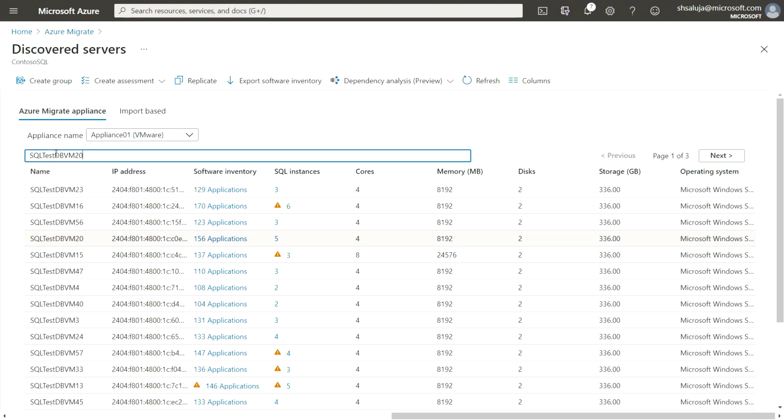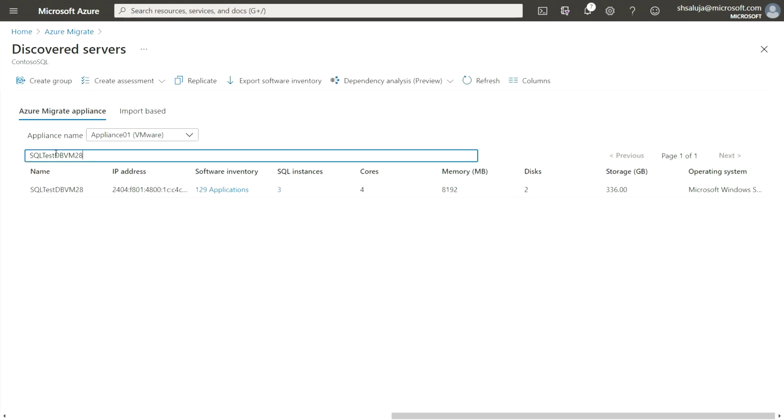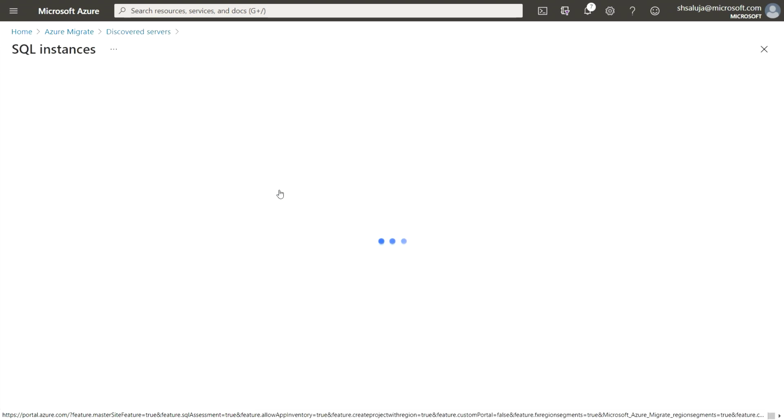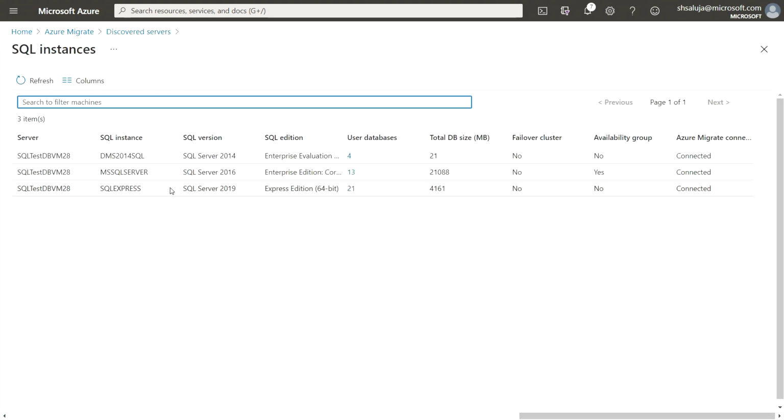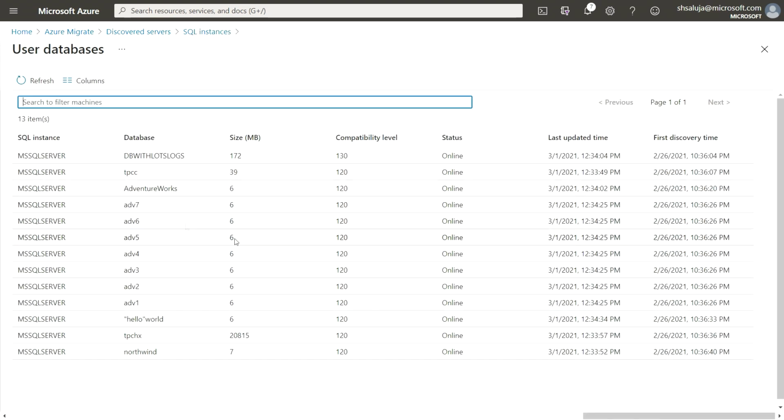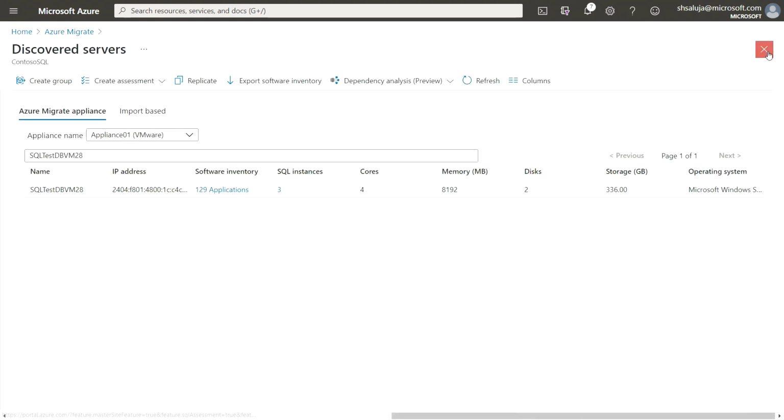Let's look at an example. I can see that my VM SQL Test DB VM 28 has 3 instances. Going deeper, I can see their details such as their name, version, edition, count of user databases, etc. I can further go deeper into an instance and review the databases running on it. With this, we are ready to create our first assessment.